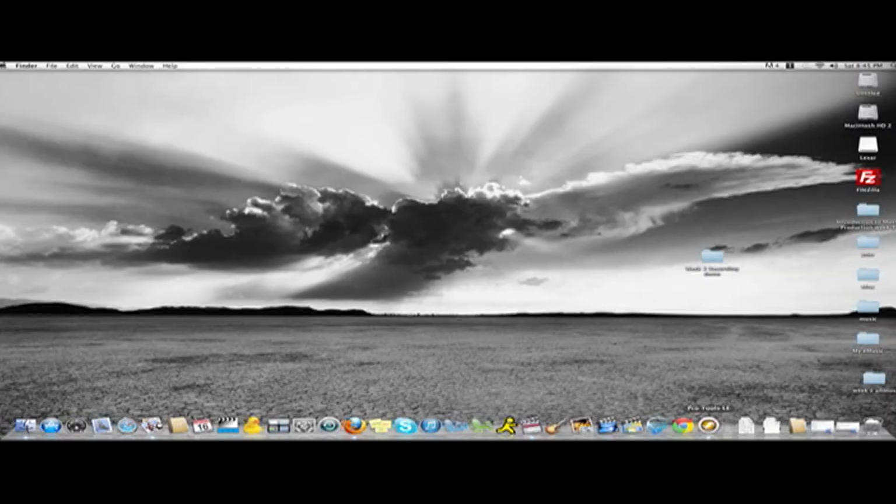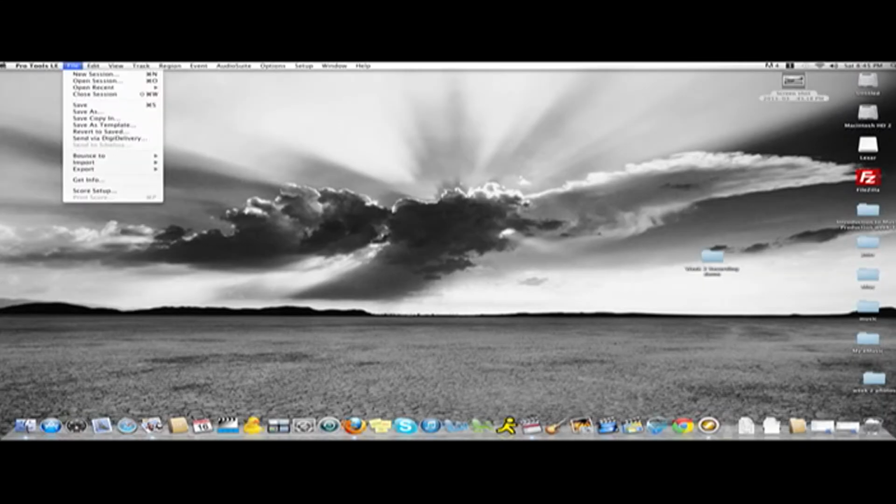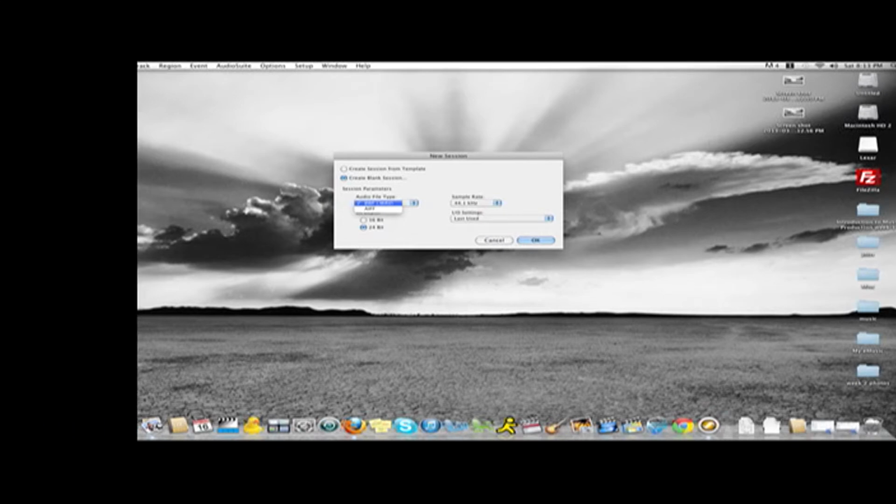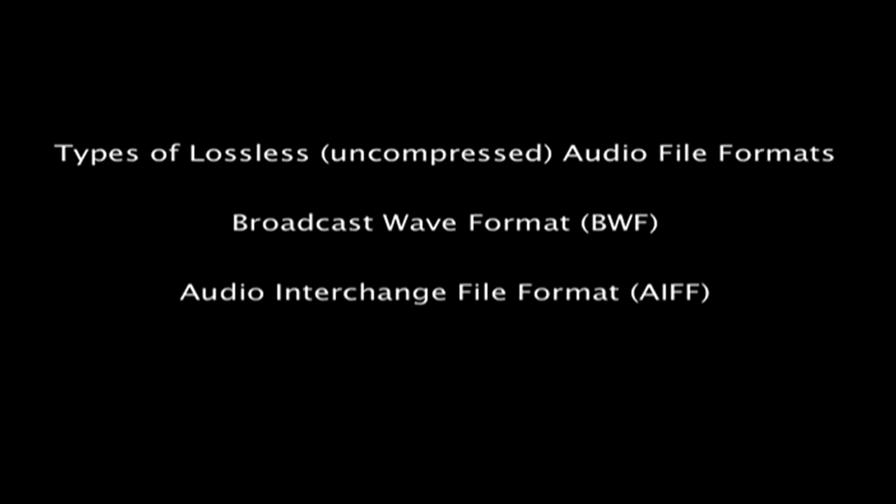Today I'll be showing you a basic setup in my DAW, which is Pro Tools 8 LE. We'll begin by creating our session by selecting the Pro Tools LE icon. Click File, New Session. We will create our session from a blank template. We will select the type of audio files our session creates and select BWF broadcast wave format.